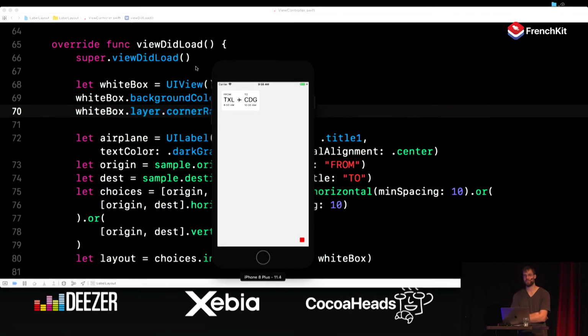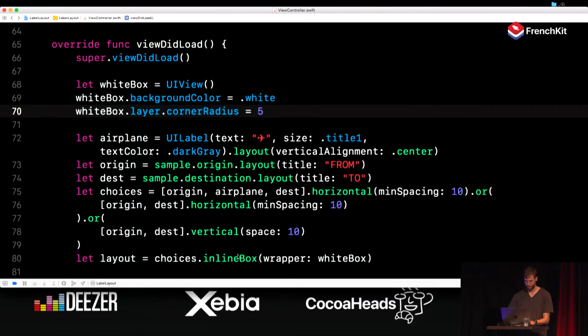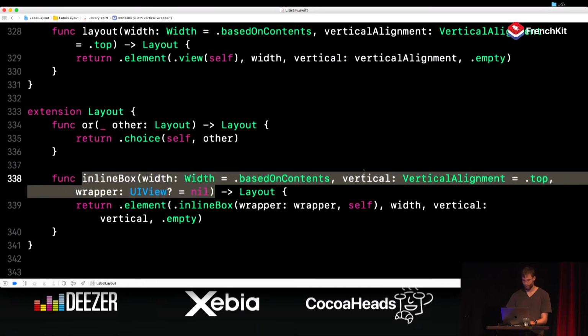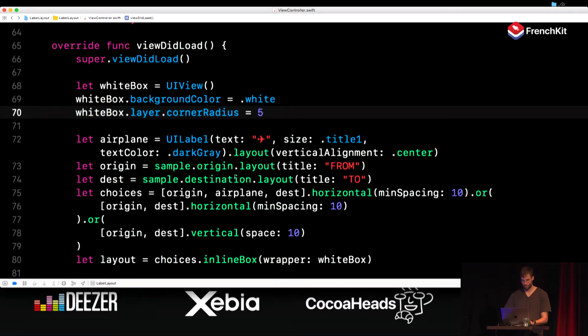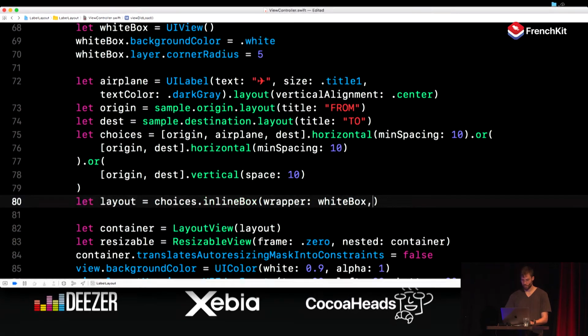So it's very tiny. And the reason is because the inline box has a width, and the width is a default argument. And by default, the width is based on the contents of the inline box. So here in this case, we have an inline box around these 3 labels, and so the inline box takes that width. And here it's the same thing. So we want a different width. We can actually look into this inline box method, and we can see that the default width is based on contents. And what we want is something we've seen before. So we want to say width is flexible.